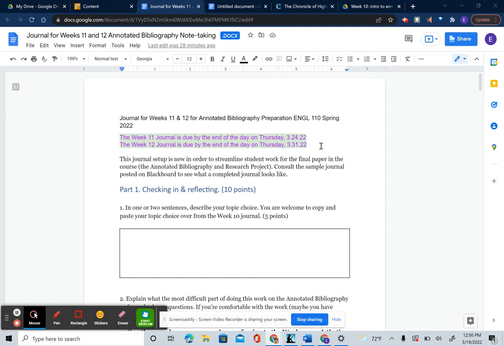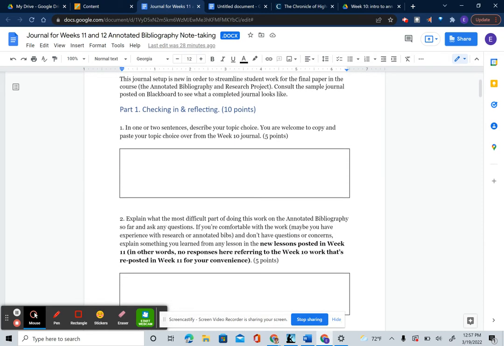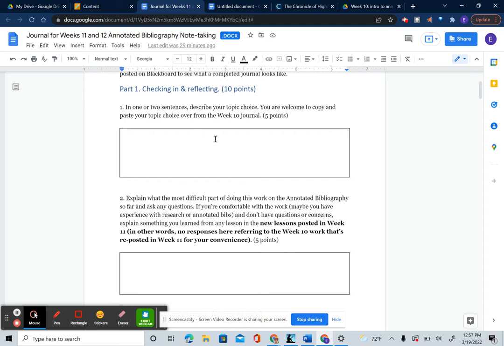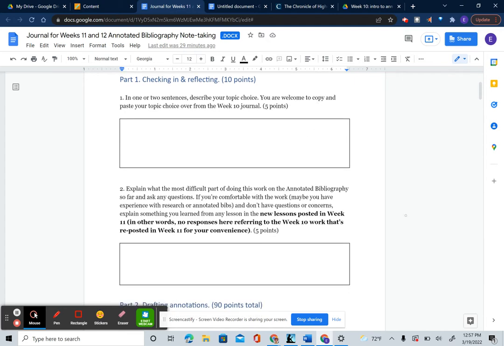I will repost this journal for week 12 so that the grades go in the grade book separately, but I did want to leave it all in one document so when you're doing the week 11 work, you'll be able to look ahead. I think that's really helpful for a lot of my students. I set the journal up so that when you read through the instructions, you write your answers in the boxes underneath each question, and you can see what the point values are.